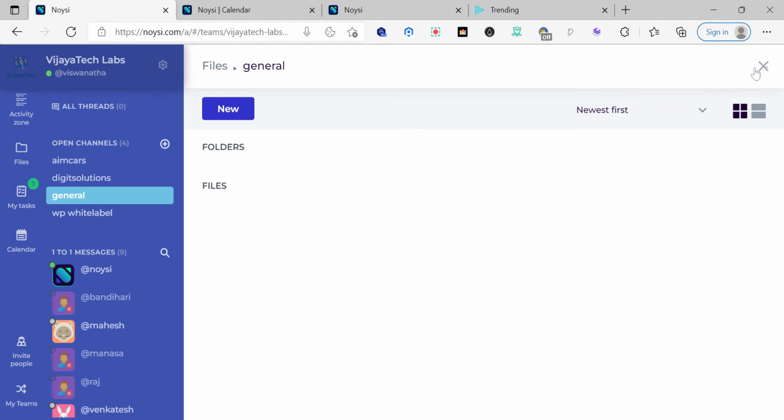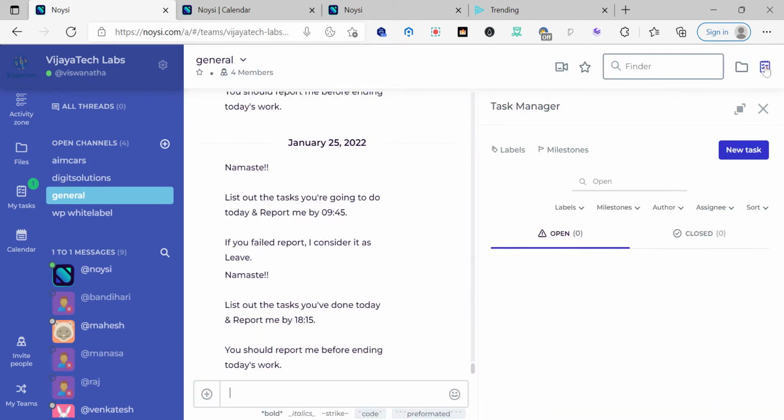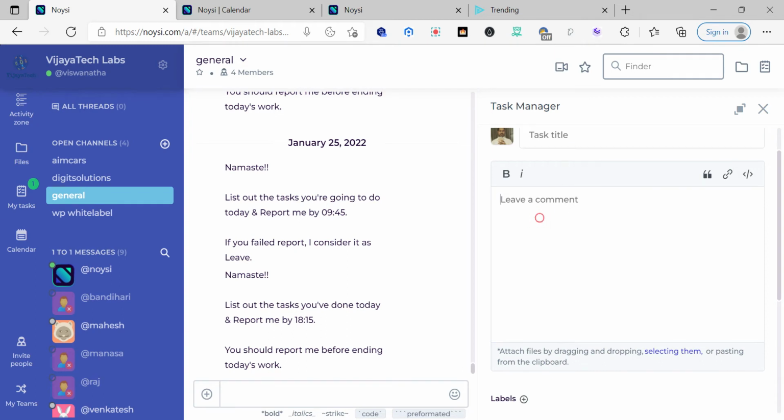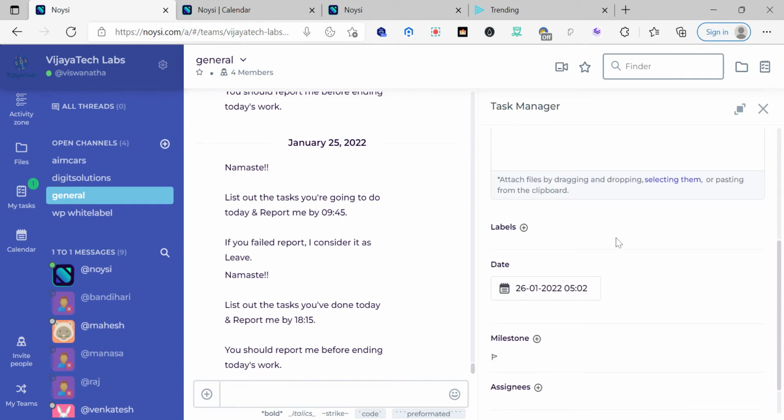And then we have tasks. This task manager is for everybody. We can create a new task here, task title and description, label, like whatever if you want to manage them.